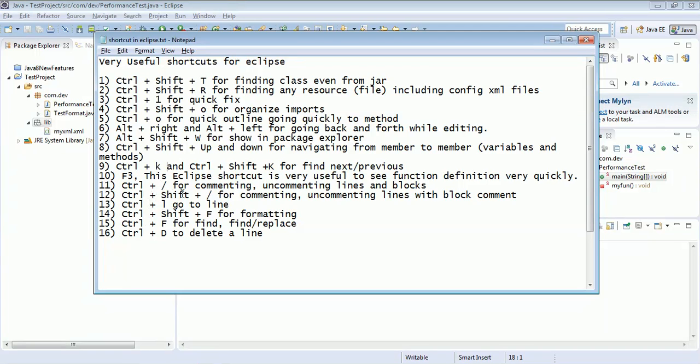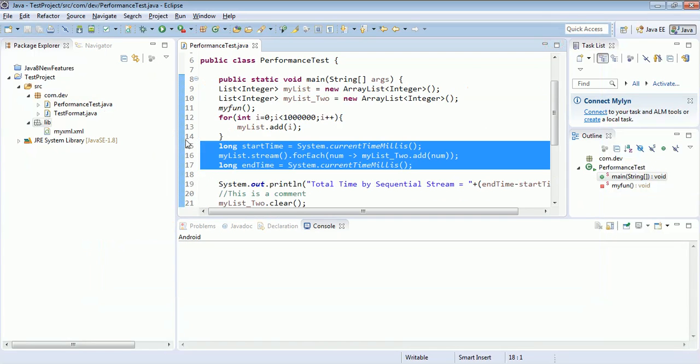Next is Control Shift slash for commenting and uncommenting lines as a block. I selected three lines, Control Shift slash. You can see it is commenting the whole block at a time, and uncommenting also.